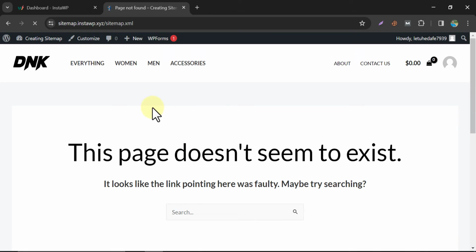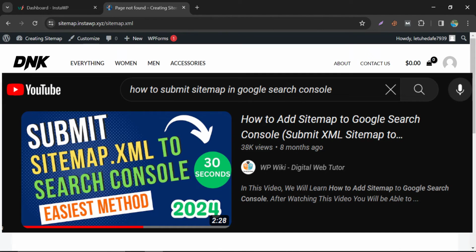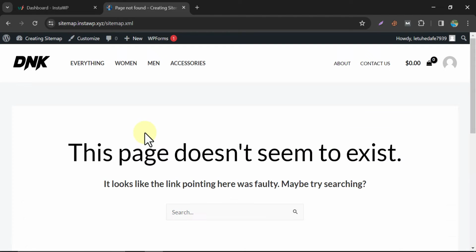It says, this page doesn't seem to exist. Currently, we don't have any sitemap. If it looks like something like this, then you have a sitemap. You need to submit this to the Google Search Console. We have a tutorial on this, you can watch that. The link is given in the description.